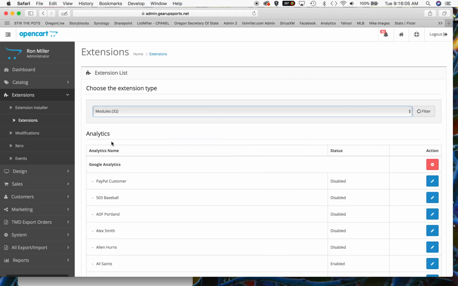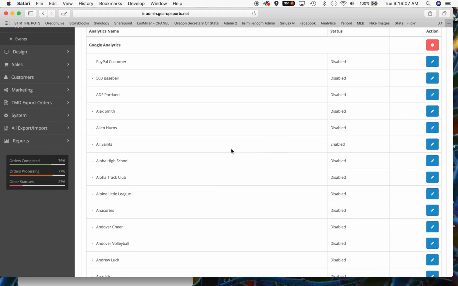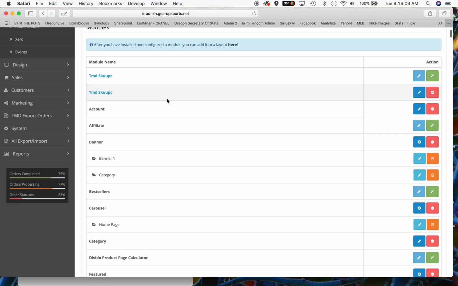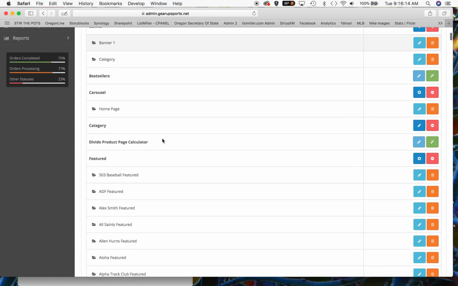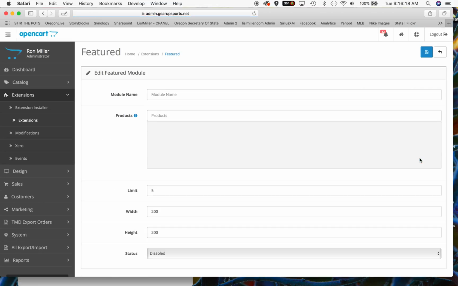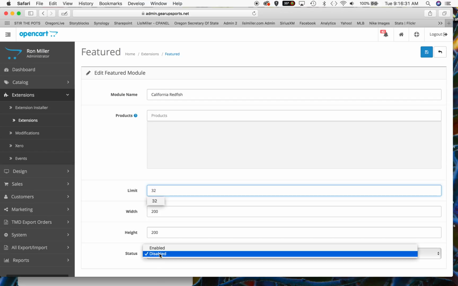There are a few things we need to do here. There it goes. First, you scroll down not very far, and you get to featured. And click the blue plus, and we need to create the featured section. Again, this is California Redfish. The limit gets changed to 32.